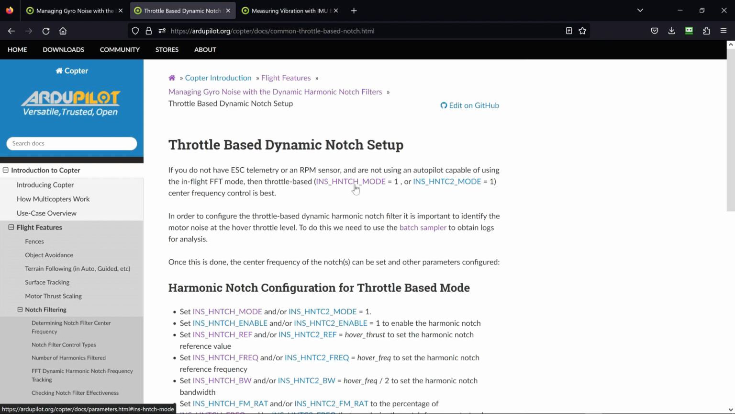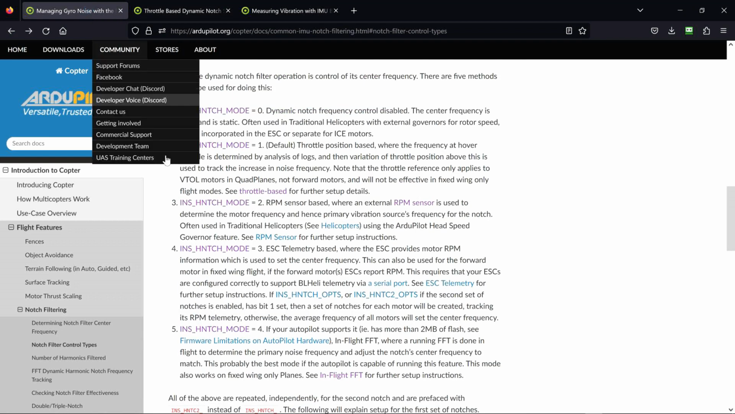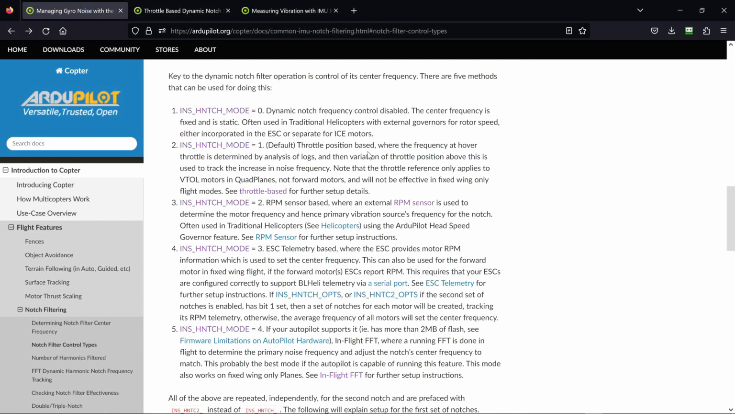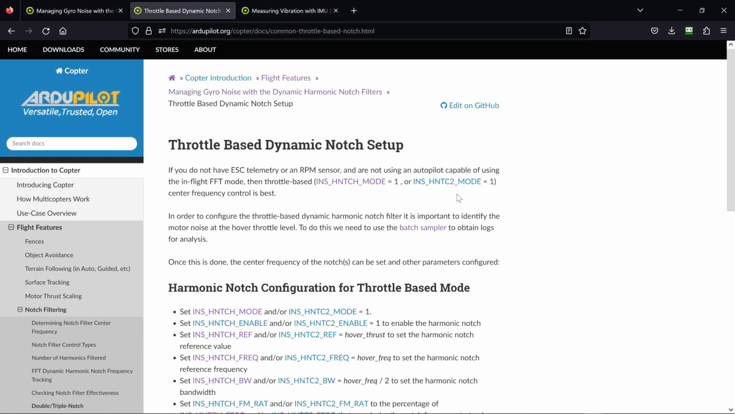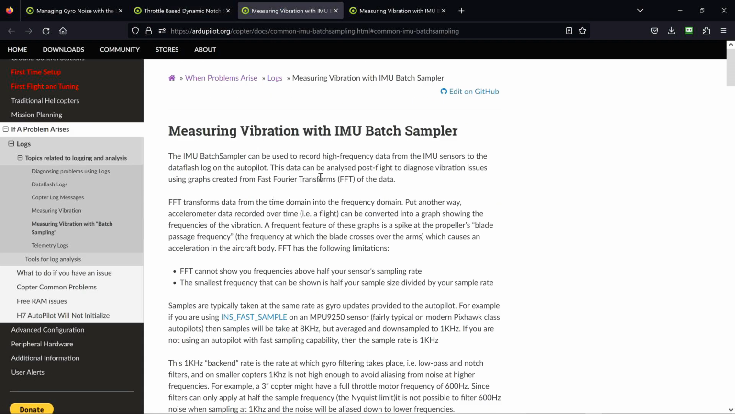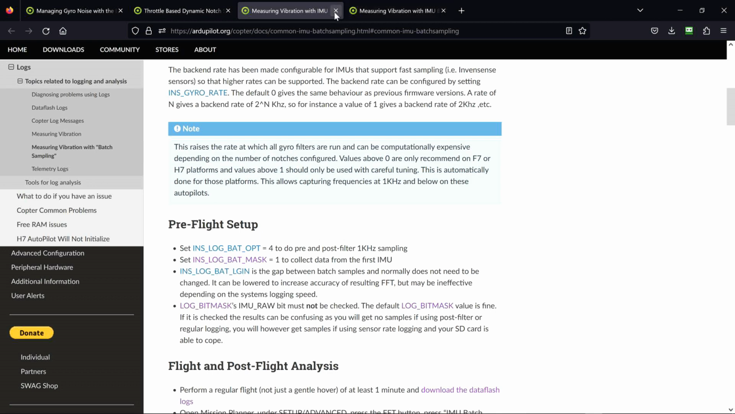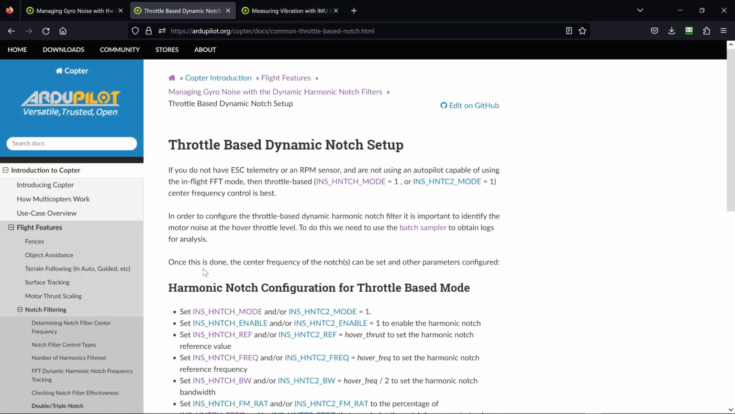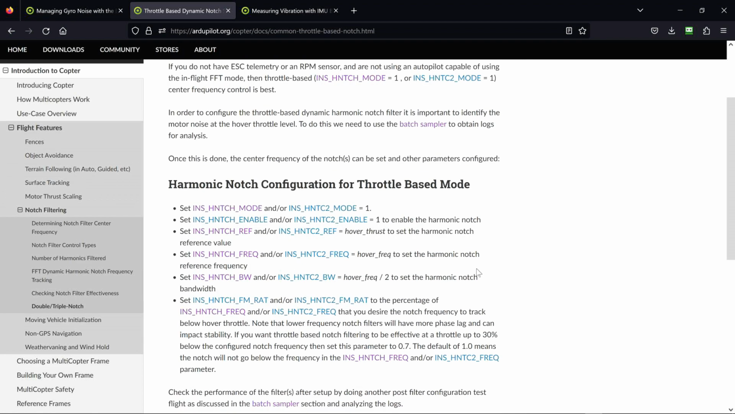So you're going to set INS notch filter mode to 1 right here. 1 throttle position based. In order to configure the throttle-based dynamic harmonic notch filter, it is important to identify the motor noise at the hover throttle level. To do this, we need to use the batch sampler to obtain logs for analysis. You're back over here to measuring with the batch sampler. This is what we've been doing. That's why we did our flights. Once this is done, the center frequency of the notches can be set and other parameters configured.